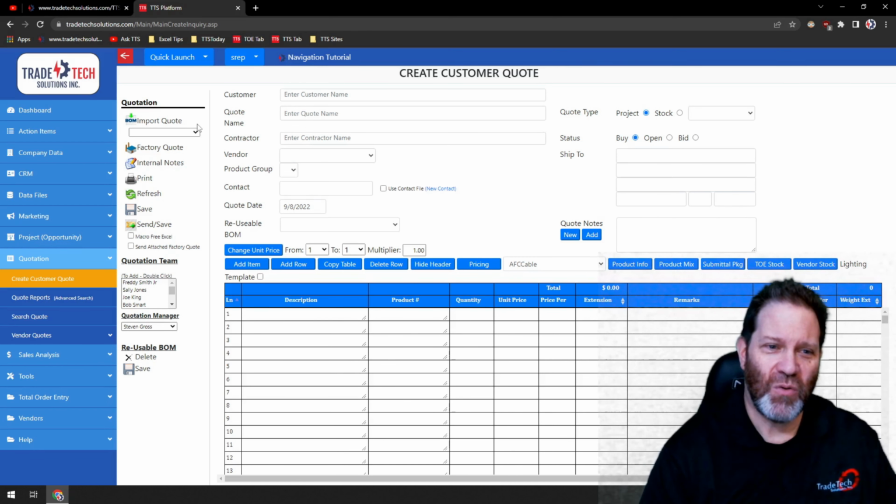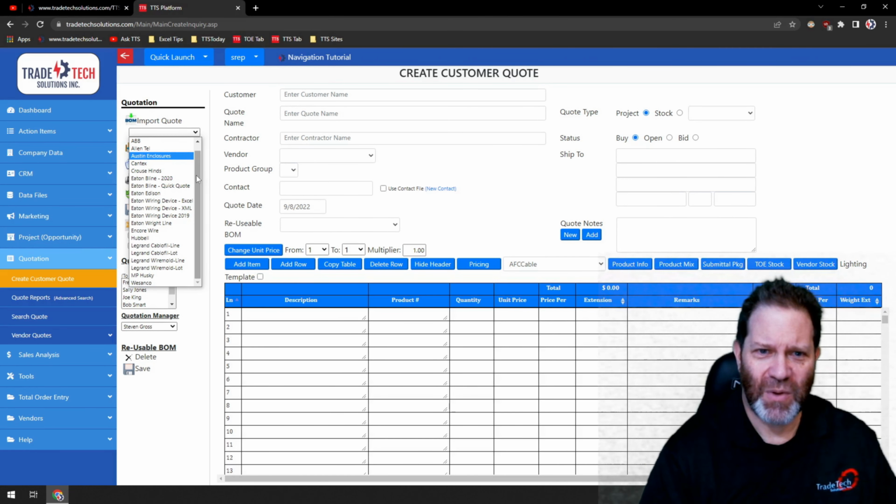If any of you use our sales analysis tools, you'll know that every manufacturer has a different way of creating reports. Same goes with customer quotations. So if they do send it in an Excel format, you can send it to us and we can map it just like we would do with a sales analysis map. And once that gets mapped, we'll add it to this drop down, and you see we have a bunch in here. Let's just show you real quick.